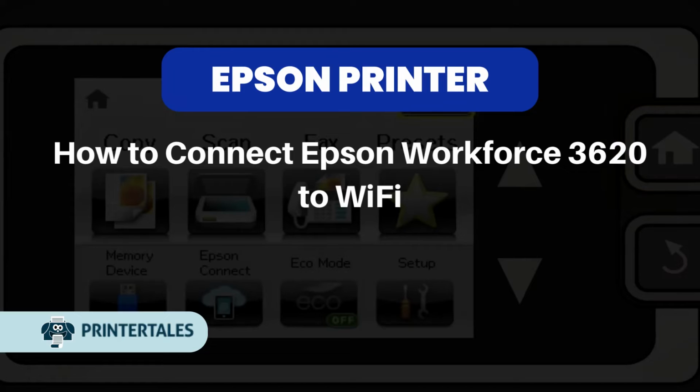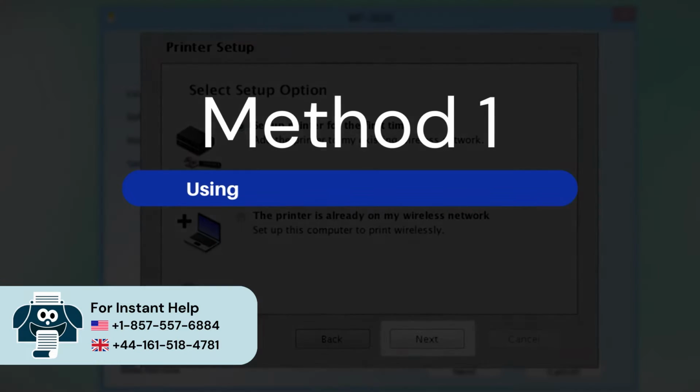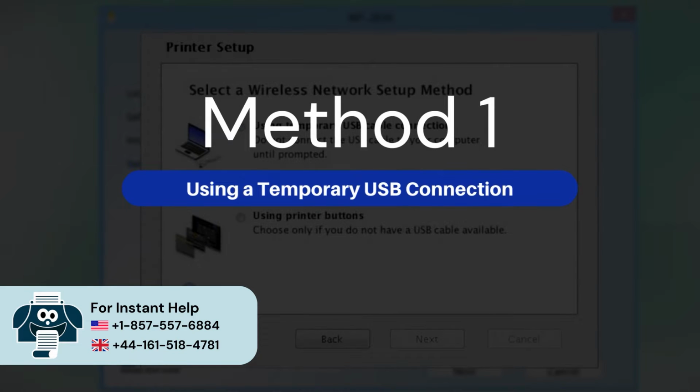How to connect Epson Workforce 3620 to Wi-Fi. Two quick solutions. Method 1. Using a temporary USB connection.